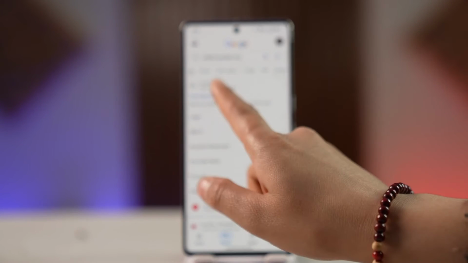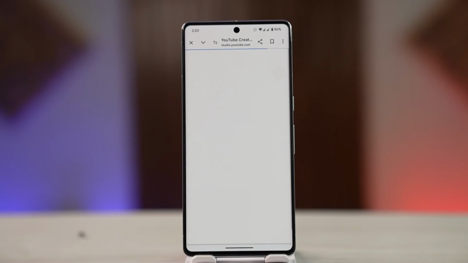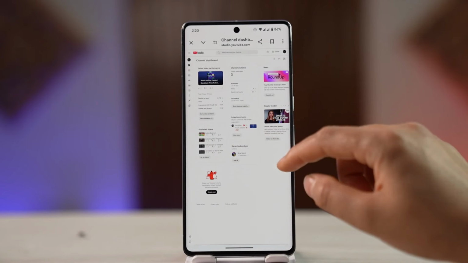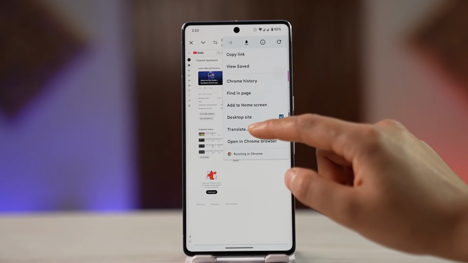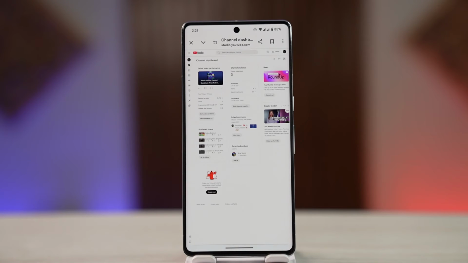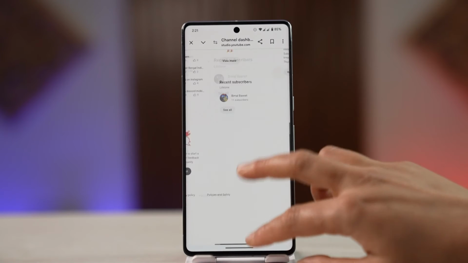So here this is going to be my account, and once I'm logged in, it's going to take me to the studio section. Now this is going to be quite difficult for you guys to view. You could go ahead and select the desktop site. So click on continue to studio from the bottom of the page, and it's going to take you to this section, right? So here you want to come to the bottom of the page.